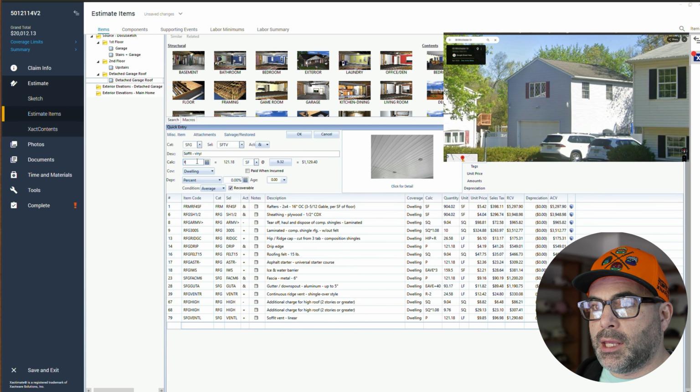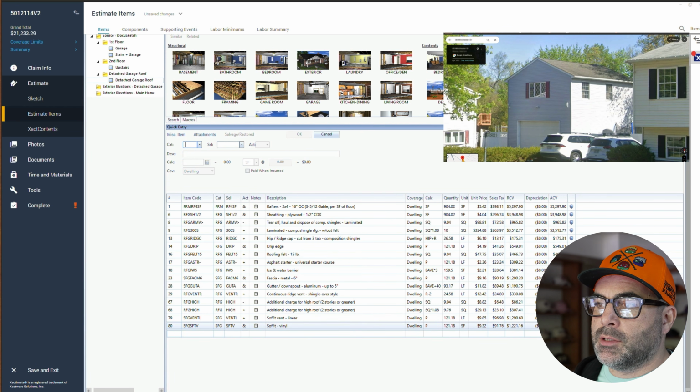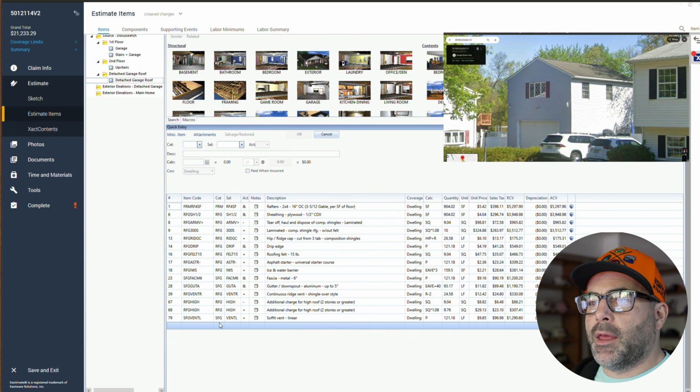Square footage, we'll go P because it's pretty much a foot. So those are pretty close. I think I'm just going to leave that one then. Okay, so that looks good.